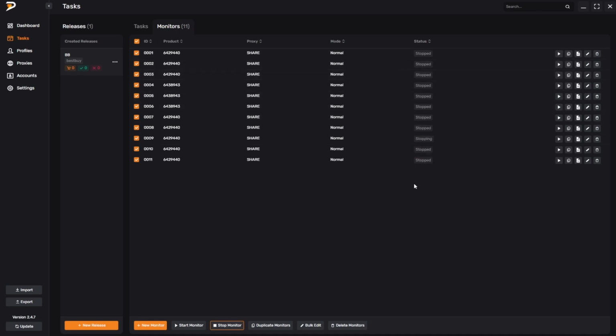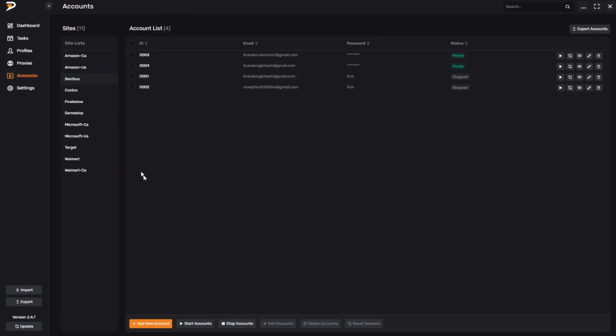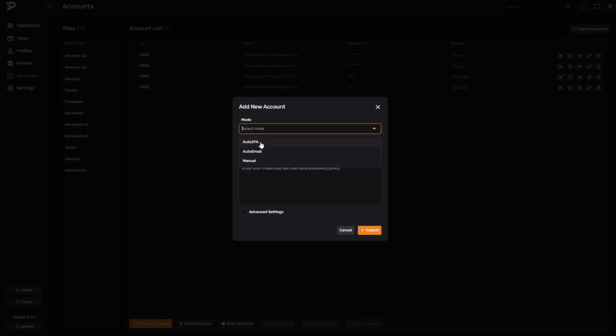And once your monitors are created, in order to create tasks, you're going to have to log in to Bestbuy by going to your accounts. And then you can go to add new account. We have 3 different methods of logging into your Bestbuy accounts. And these are the 3. We have auto 2FA, we have auto Gmail, and we have manual.